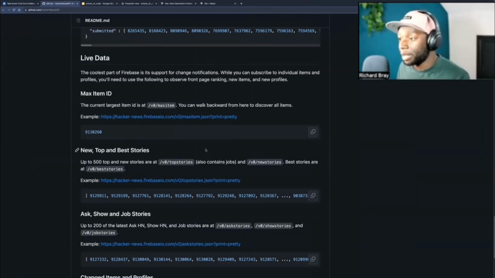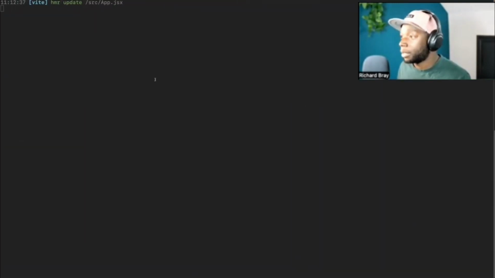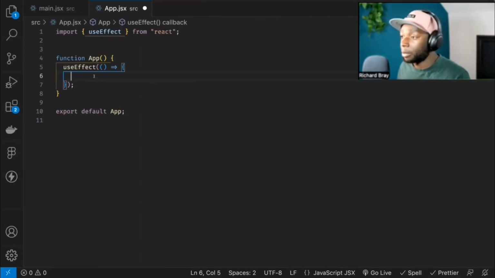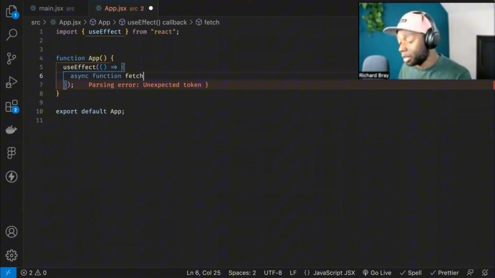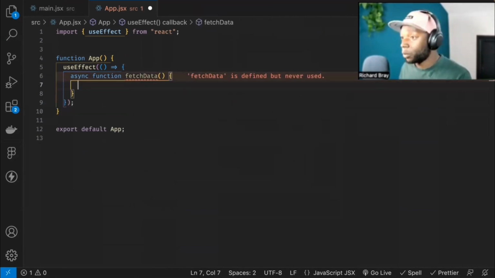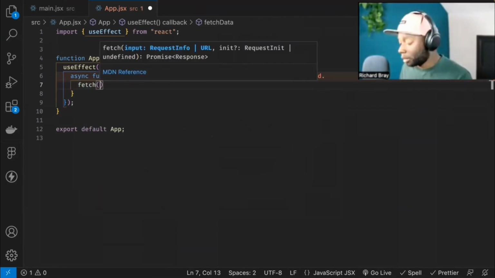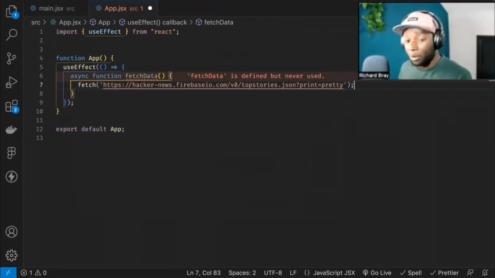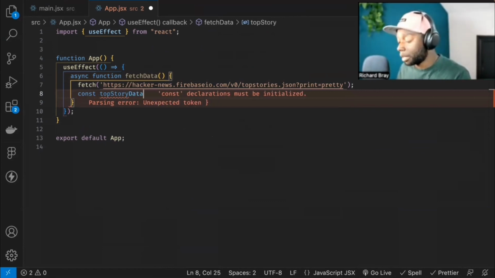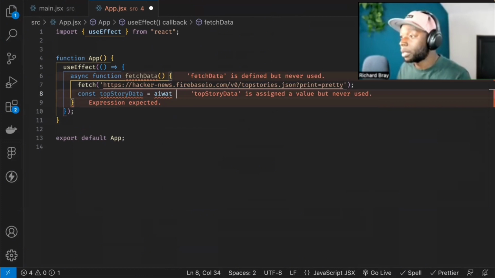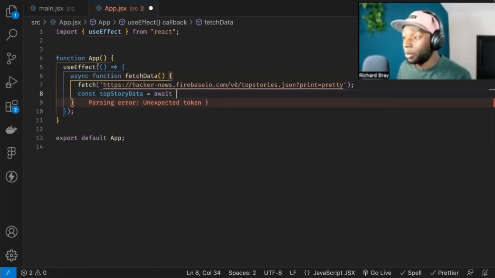Right. So I'm going to grab this Hacker News top stories API URL because we need that. And in the useEffect, I'm going to write an async function to fetch the data. Because it's async, I can use await. So I'm going to fetch the top stories, and then once I fetch that, I'm going to convert it to JSON. So I'm going to do const topStoryData, and then await, sorry, and to spell await, and then getTopStory.